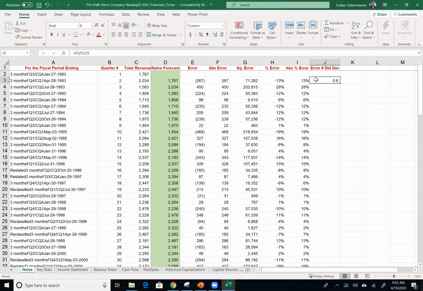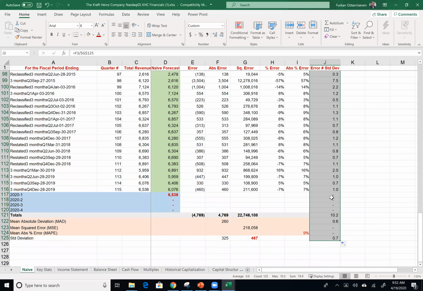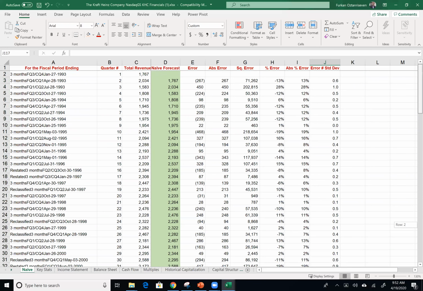So I need to lock my red cell because I will use the same standard deviation over and over again. I will click here and then double click. So you can see the standard deviations here, different values. Of course, I should not calculate this after 2019 December. So now let's see whether my forecast is doing good or not.